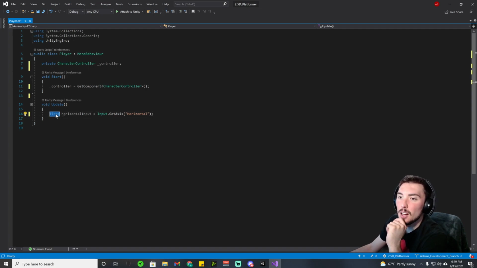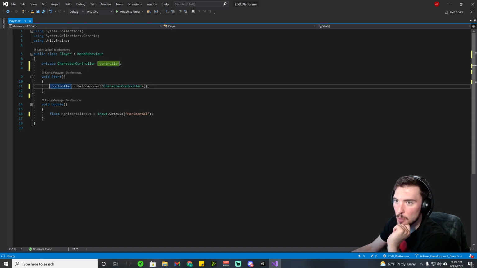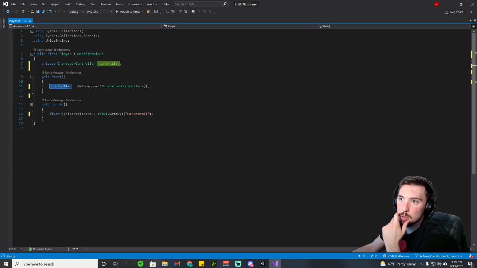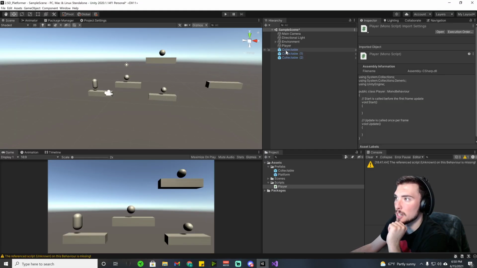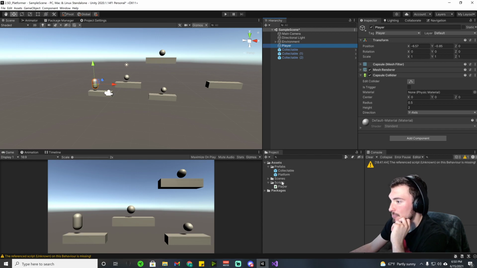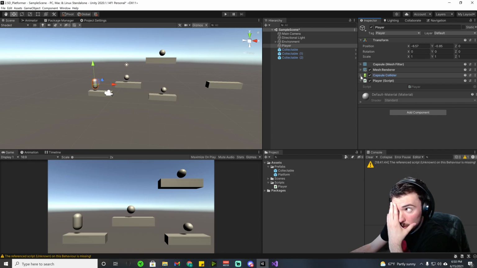Just like right here, how we said private character controller, we then named it controller, and then we declared it. So we got a handle to the character controller, gave it a name, and then we defined what that name meant, which was get the component character controller. The reason it just says get component is because this script is attached to the player object. Sorry, it's supposed to be attached to the player object. And so it's just going to grab the.